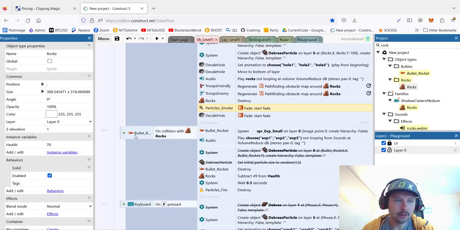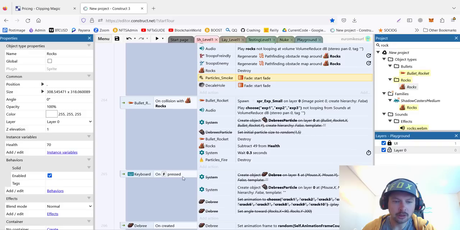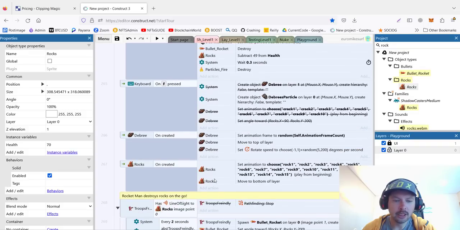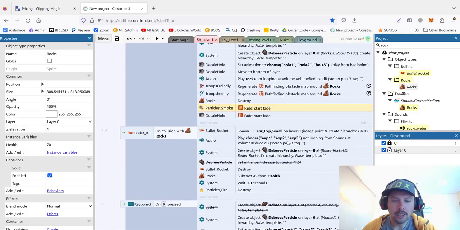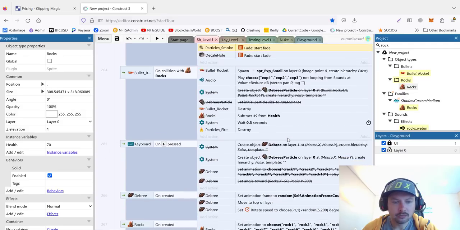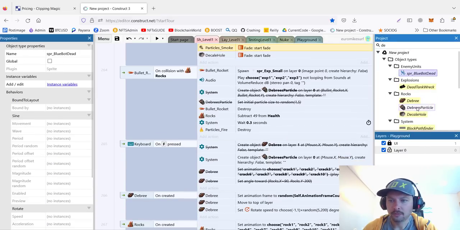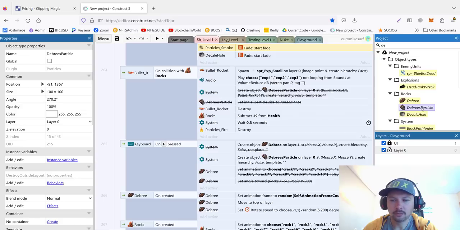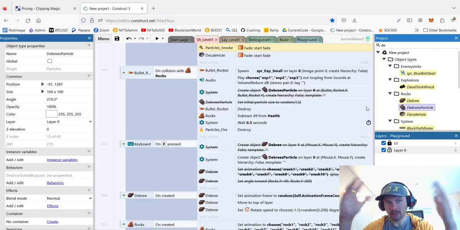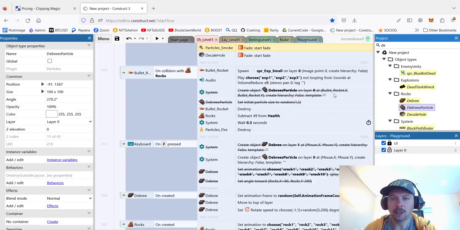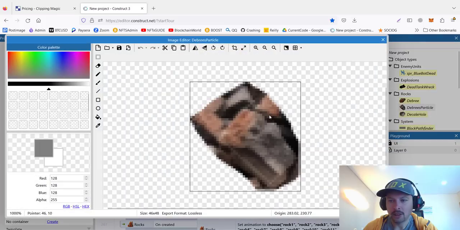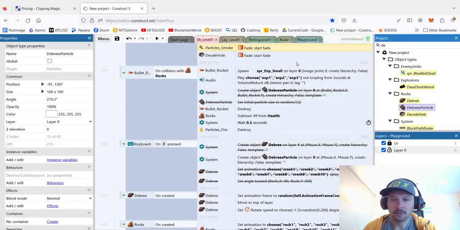And then we create a condition of rockets in collision with the rocks, and then just temporary buttons to make sure I can test it. And also I created the debris particle, which is creating debris flying. This is the same way as we did sparks in the previous video, just with different particles.